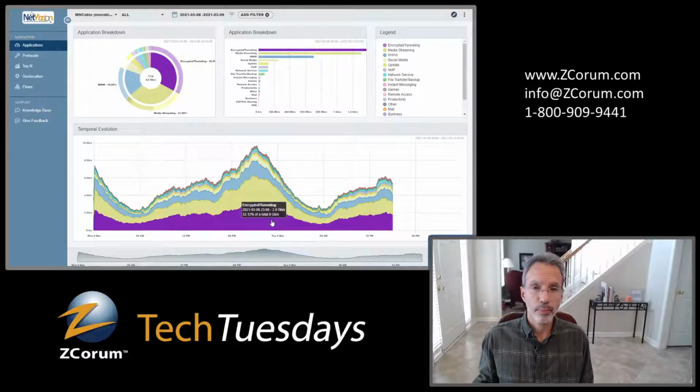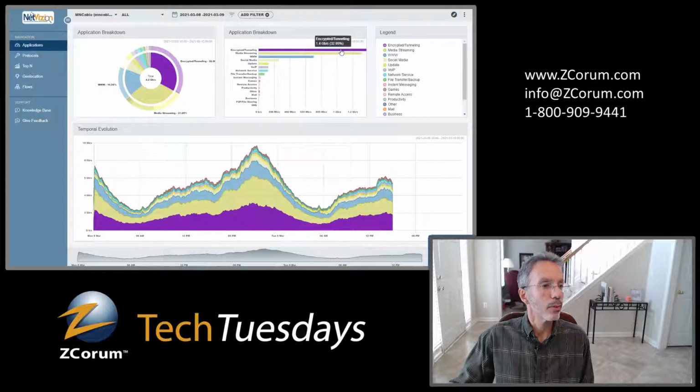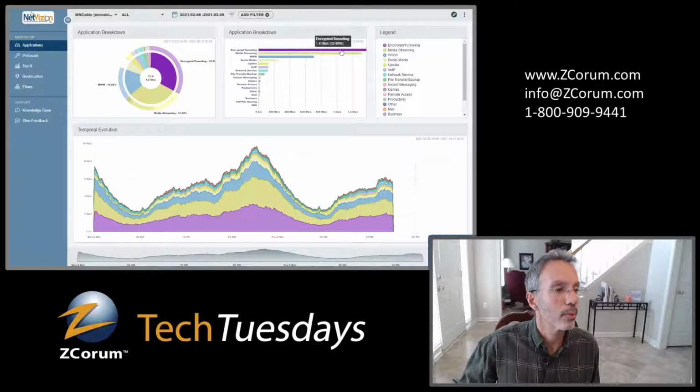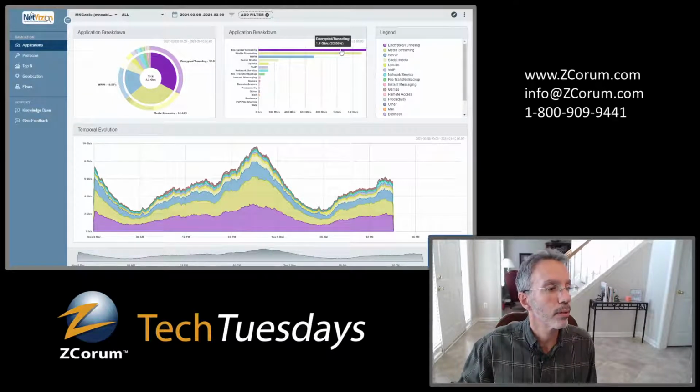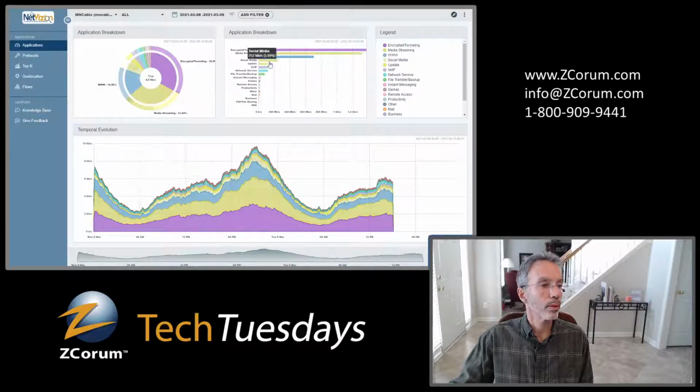The good news about this application is it's better than a lot of other NetFlow applications in that it can actually break down a lot of what's encrypted, and it knows what it is. So you can see a lot more about some of these other applications, and they're able to break that out for you. If you hover over stuff, I can see that this encrypted tunneling is 1.4 gigabits per second, or about 33% of the traffic. Media streaming, 1.3 gigabits per second, about 31% of the traffic. So you can go down the row and see what everything's doing.